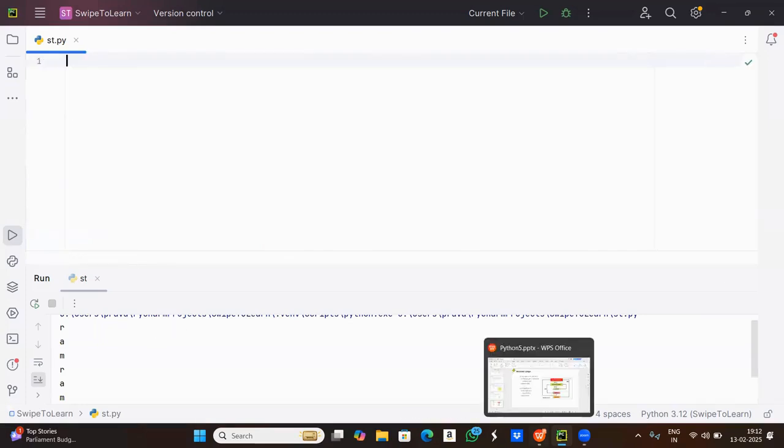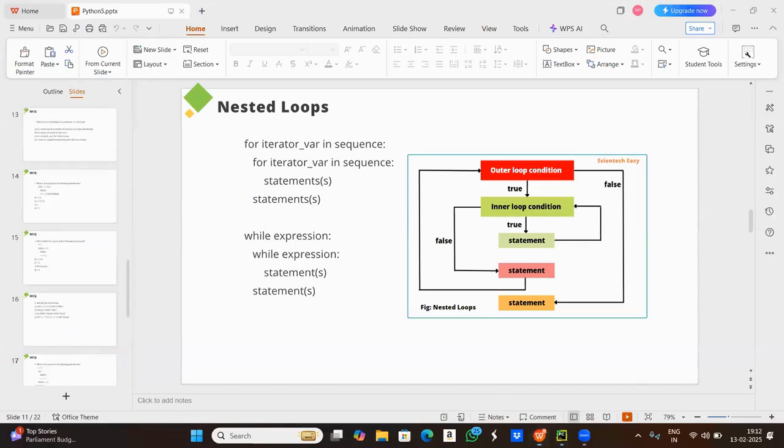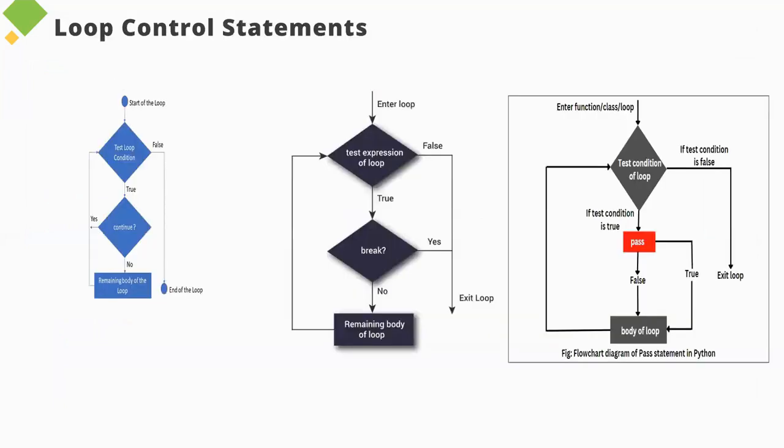Now let's see about the conditional structures, the looping control statements. Most of the time we'll be going with the loop, but sometimes we need conditions where you have to stop the loop. So here we'll be seeing three statements: continue, break, and pass. Whenever we go with a looping statement, it checks the loop and then executes the statement.